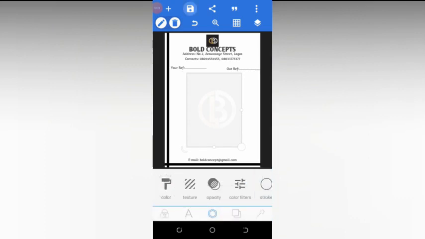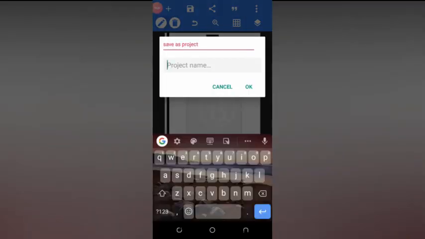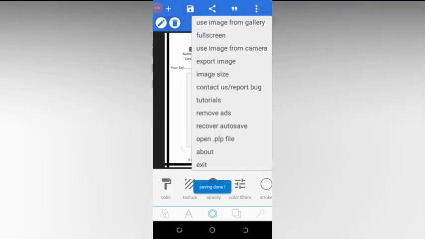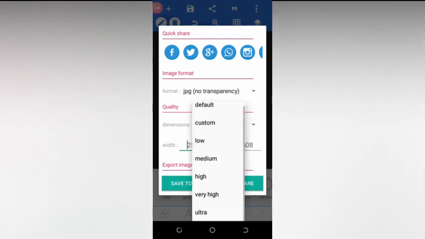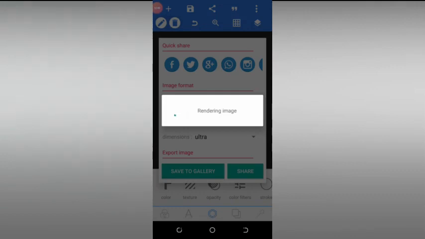So once you are done, remember to save. So click on the three dotted line and then you export your image, and then you change it to Hotra. So you click on save to gallery. So that's how to design a professional letterhead.